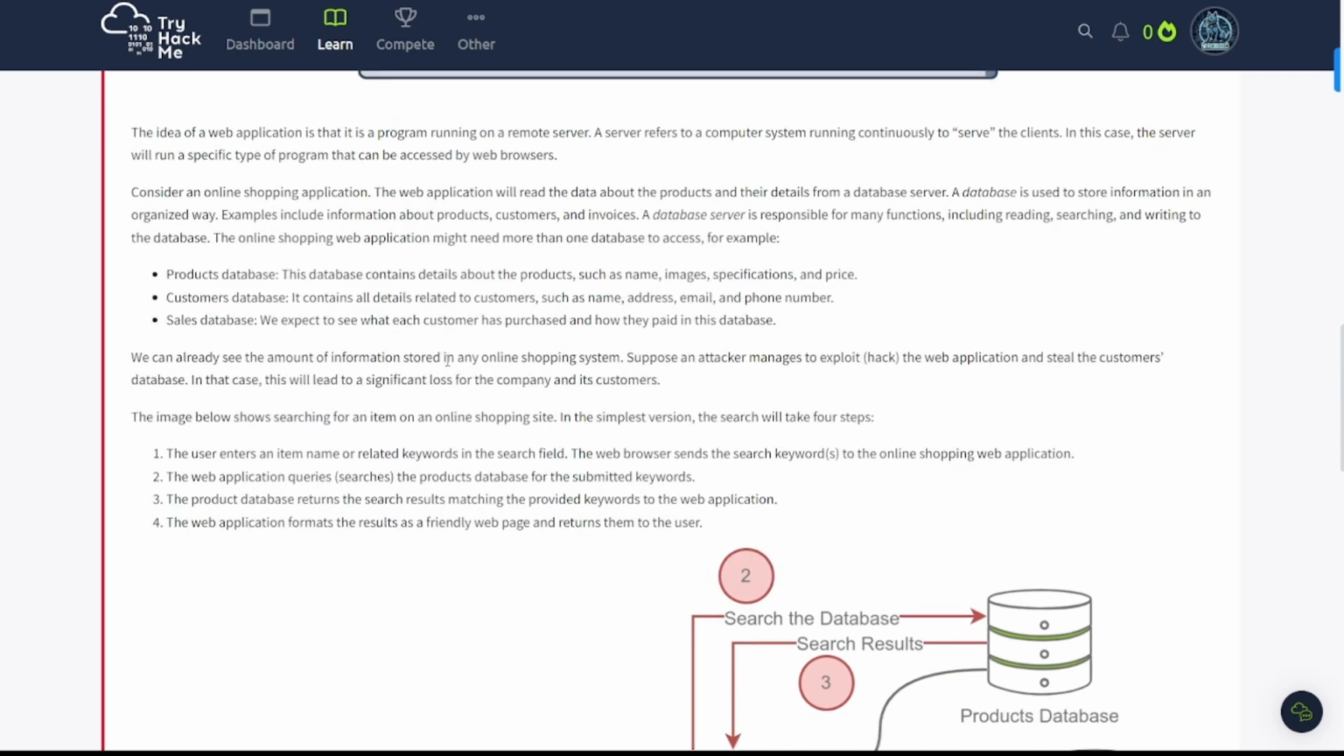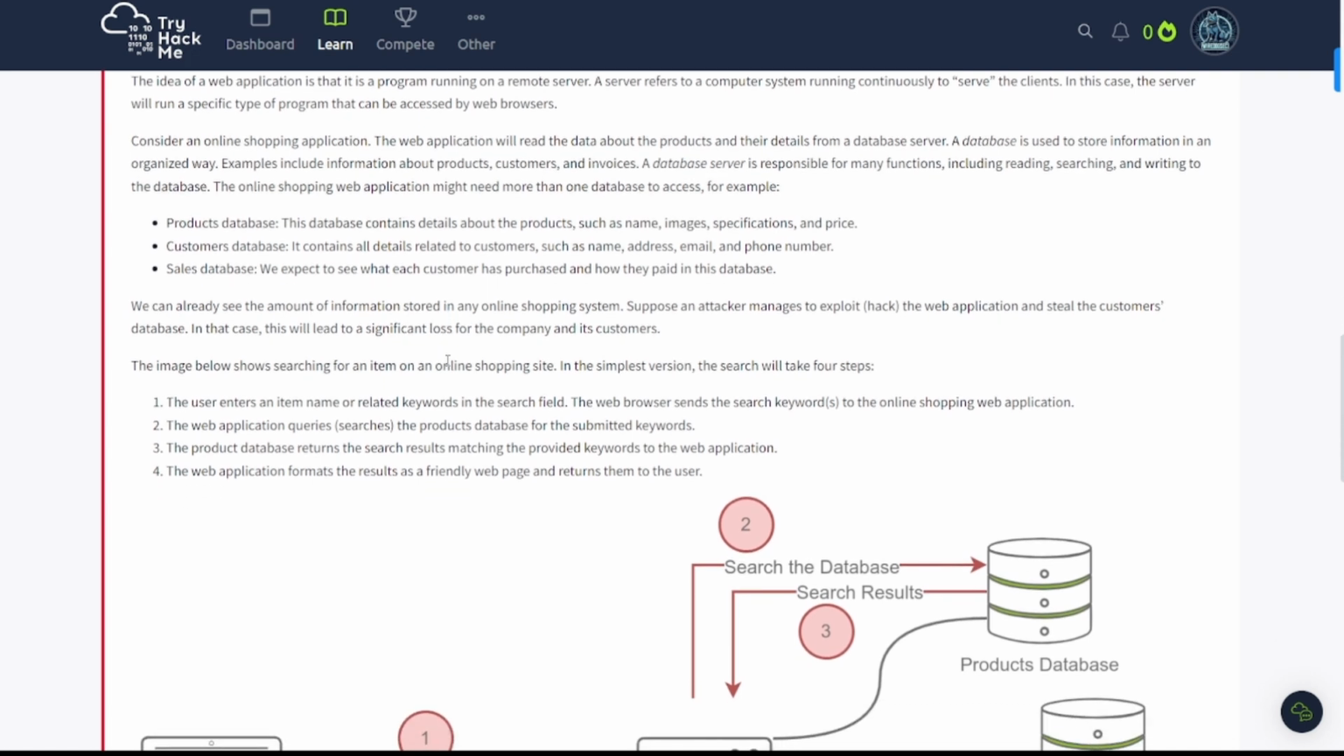The idea of a web application is that it is a program running on a remote server. A server refers to a computer system running continuously to serve the clients. In this case, the server will run a specific type of program that can be accessed by web browsers. Consider an online shopping application. The web application will read the data about the products and their details from a database server.